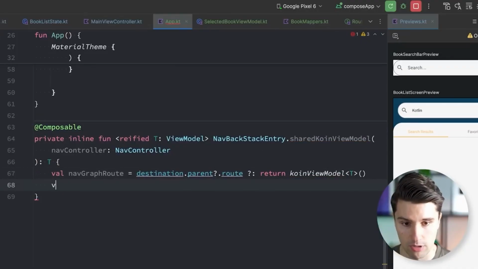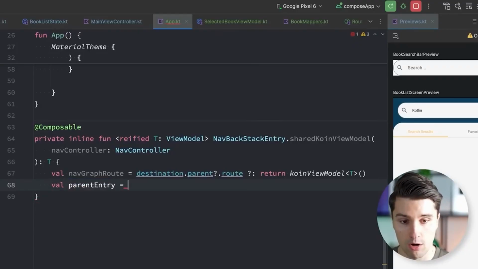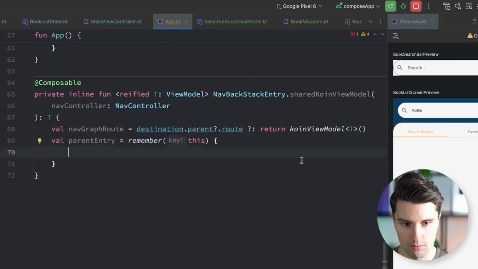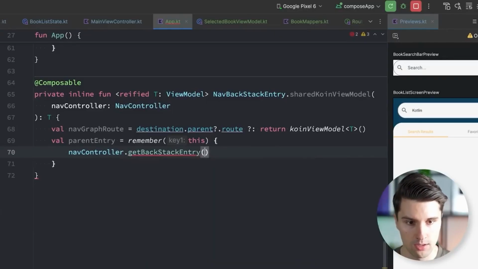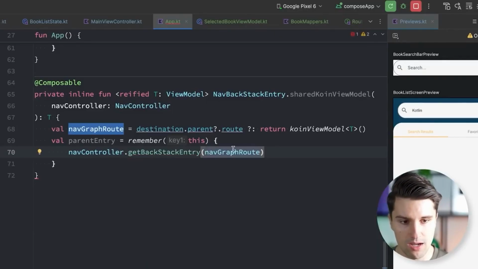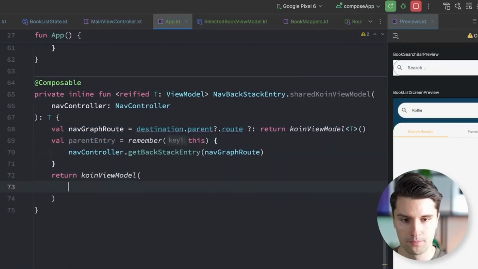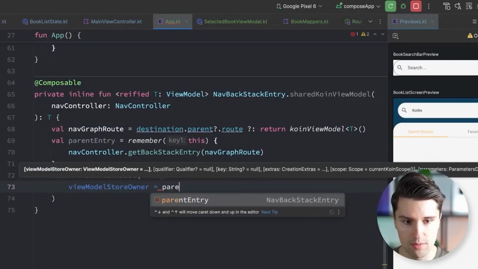And now with this navGraphRoute, we can get access to the parent entry, so to the actual backstack entry of our parent navigation graph. We can say remember, where we pass in this as the key, so the nav backstack entry. So whenever that changes, this will re-execute. And here we say navController.getBackStackEntry, and we pass in the navGraphRoute. So we now have the backstack entry of our navigation graph in this parentEntry. And we can then return a koinViewModel where we say, okay, the viewModelStoreOwner is now the parentEntry.